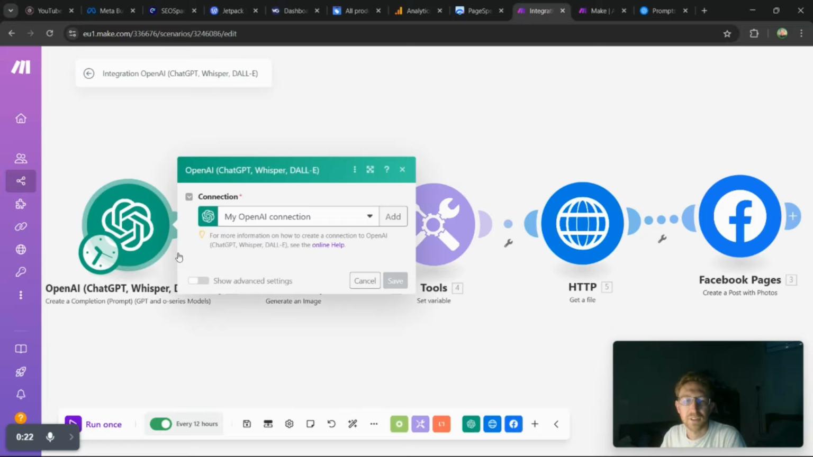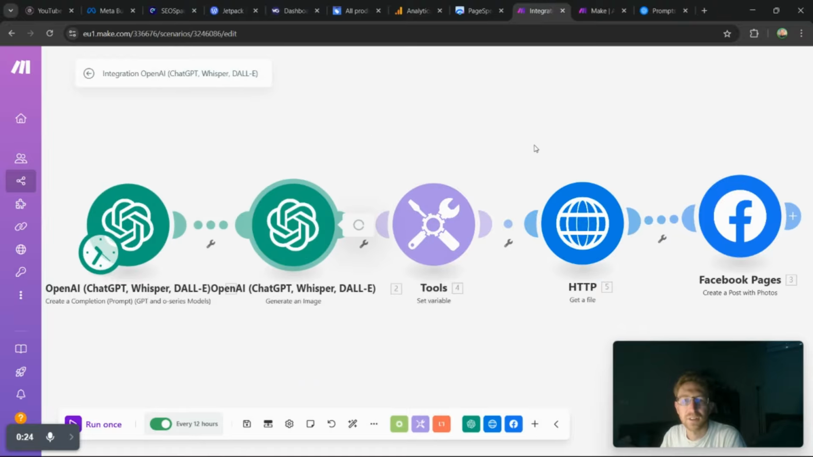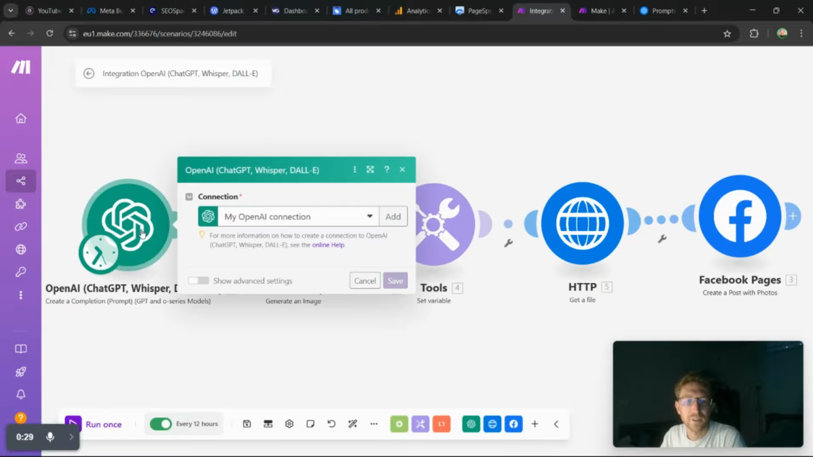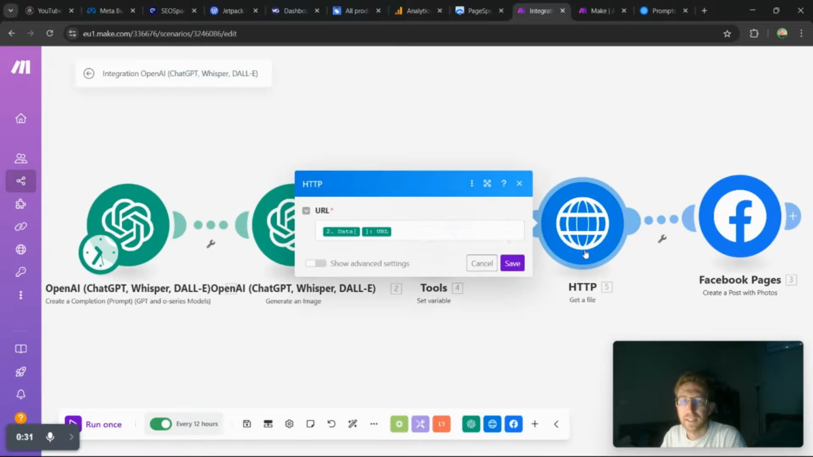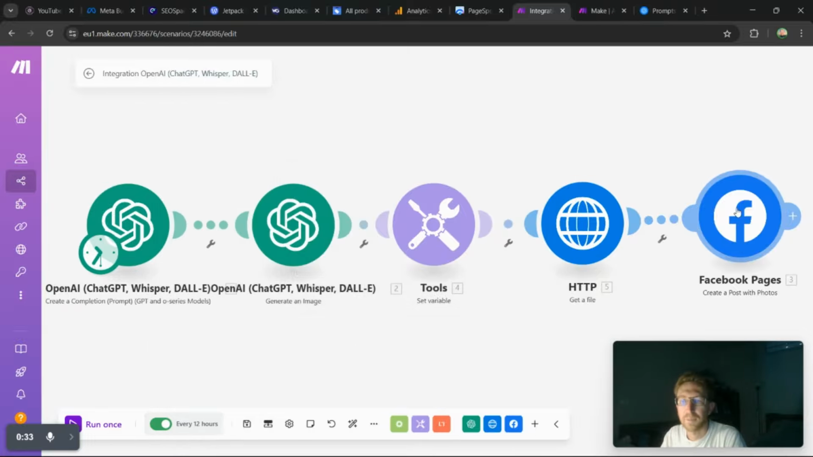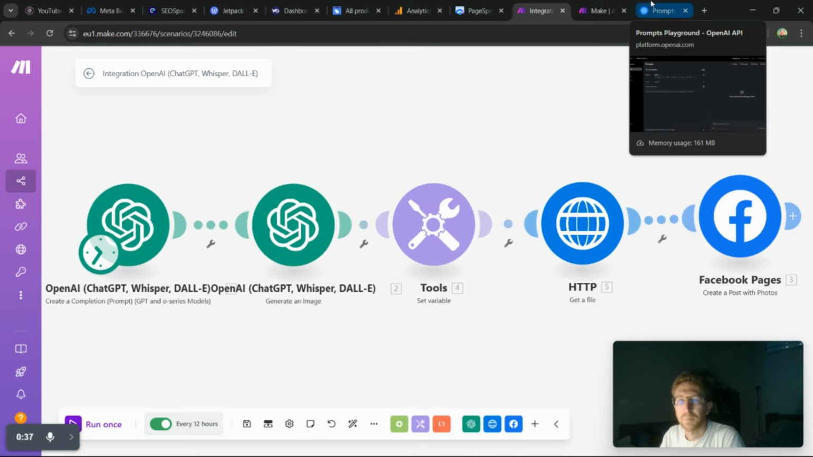And basically, it's just a matter of creating these nodes and connecting up different apps so that you can create the post in ChatGPT, get the file HTTP, and then post it on your Facebook page. So keep watching. I'll show you how to build this out.